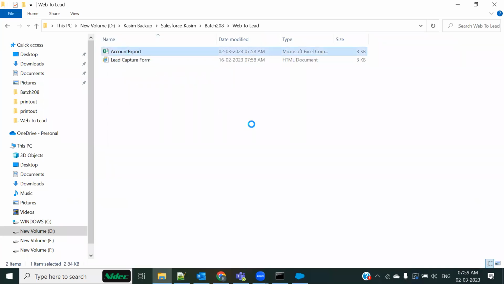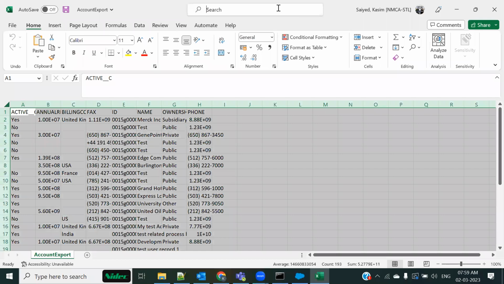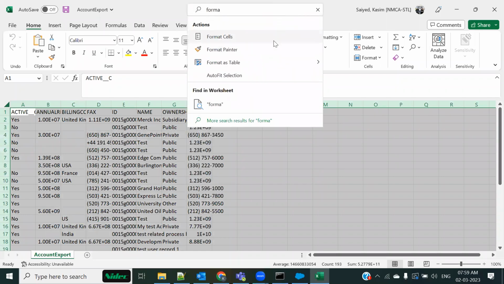Let me open and show it to you. This is a CSV file, comma separated value. Let me format it a little bit so that you can understand.